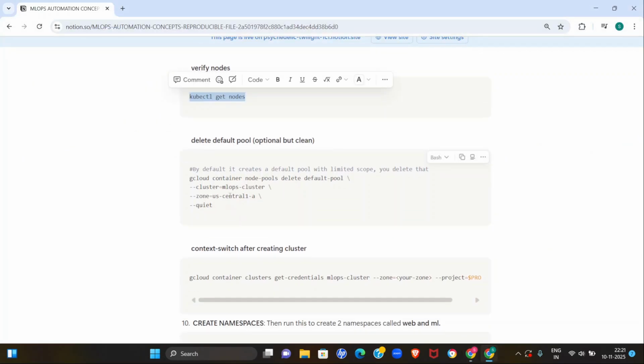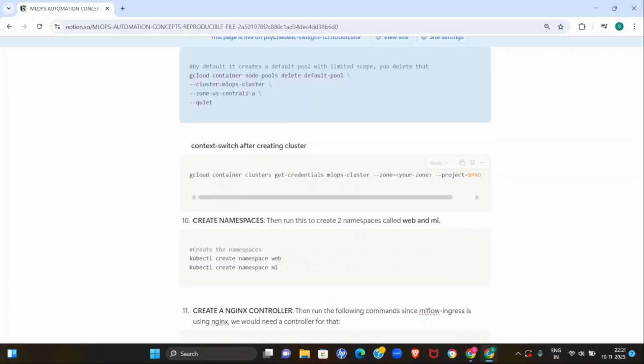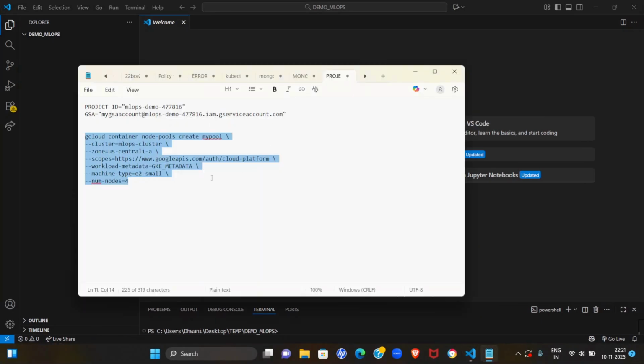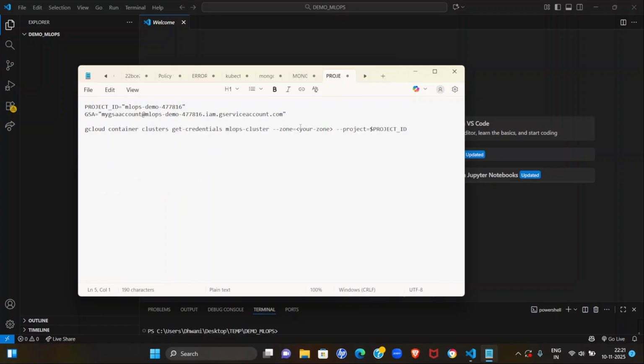All right, and I think I deleted the default pool, right? And I'm gonna switch context. Yeah, let's just do that now pretty quickly. And boom. MLOps cluster, the zone is, what's the zone? US Central 1A, and the project ID. That's a variable, so no issues in that.